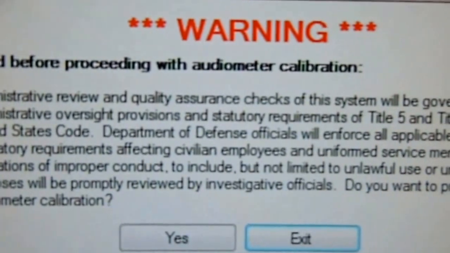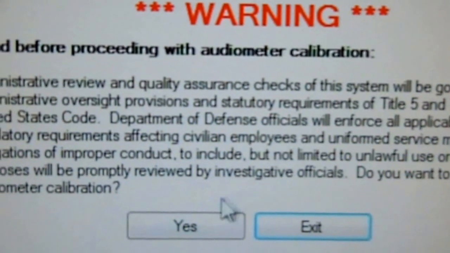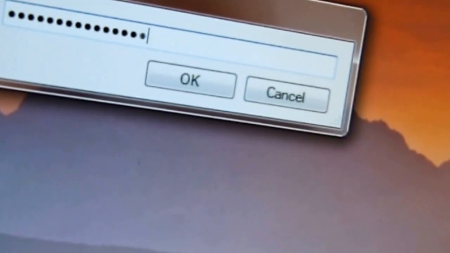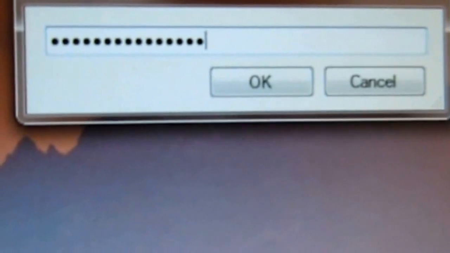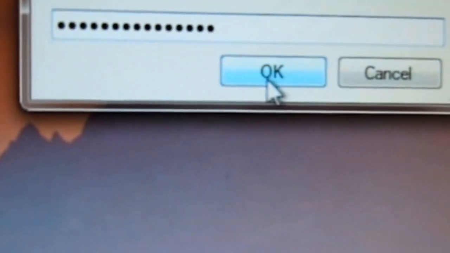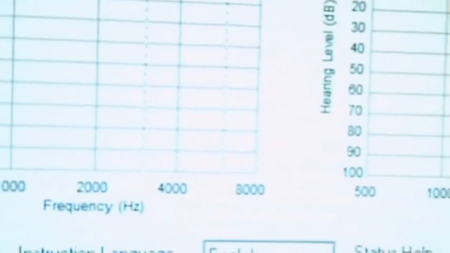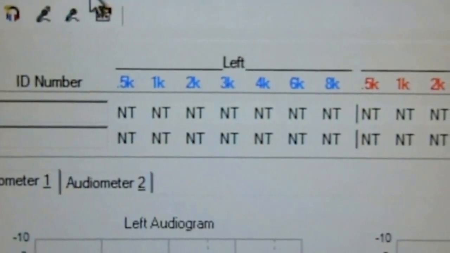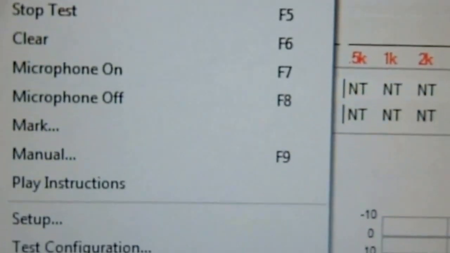A warning pop-up box will appear. Click Yes. We enter the password. Press Enter. To perform the annual calibration, we click Audiometer.